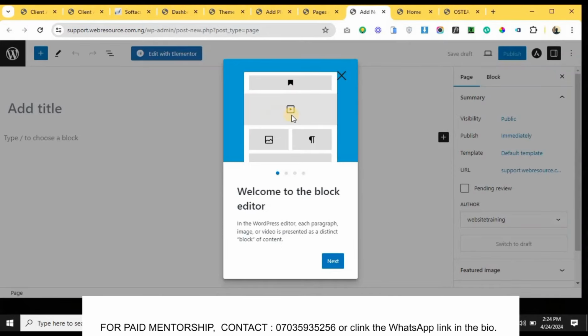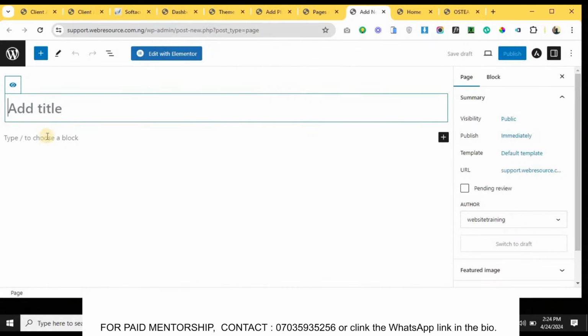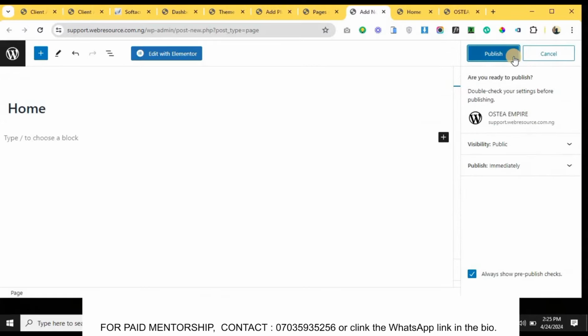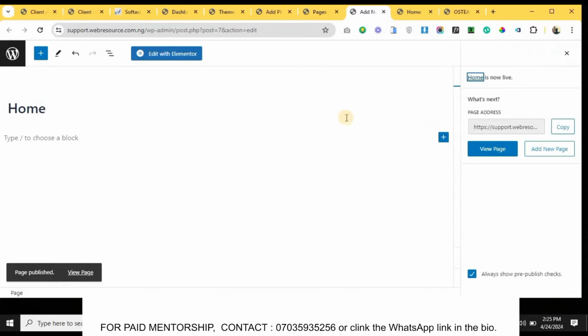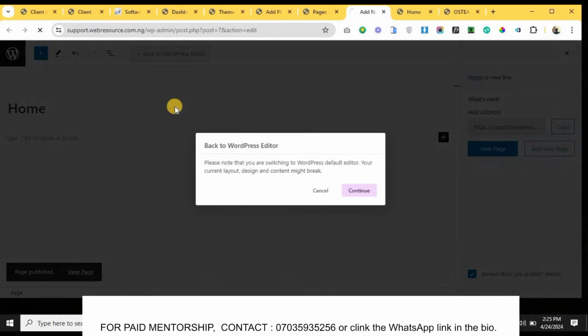This is what shows up when the interface is done loading. Deal with this by canceling it. Come over here and input the name of the page you want to build or you want to create. So first page, home page. After you have inputted the name of the page, you come here, publish, you click first time, it brings this, you click again second time, then page published. Okay, so you come over here and click on edit with Elementor.